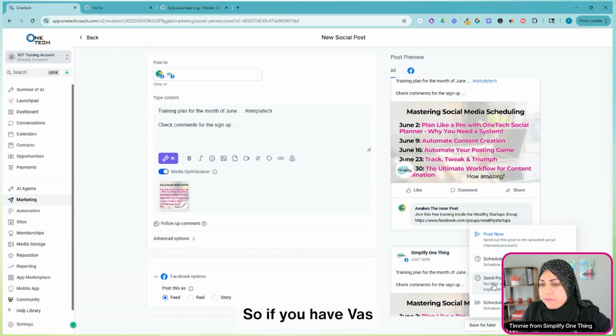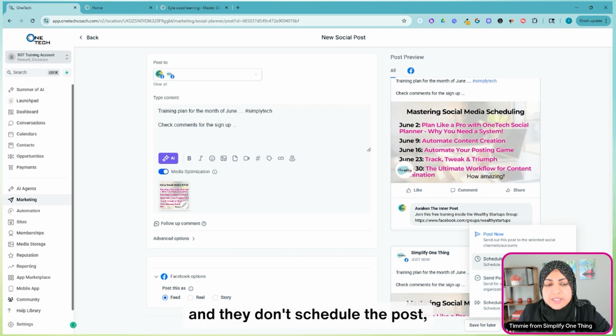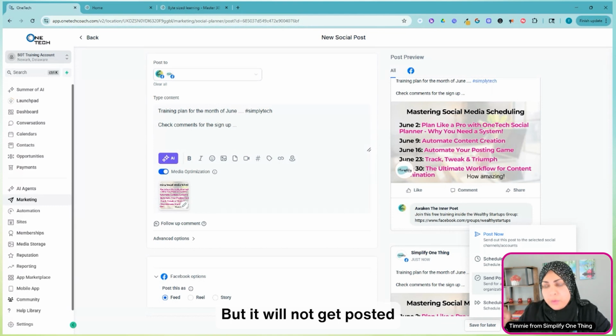If you have VAs who are working with you and creating content for you, you can utilize this functionality where they do all of the creation of the posts, and they don't schedule the post, they actually send it to you for approval. When you approve, that is when it gets posted. So it'll get scheduled, but it will not get posted until you approve it. If that's the use case that you want, you can have that easily available over here.